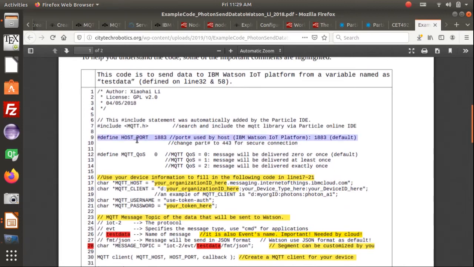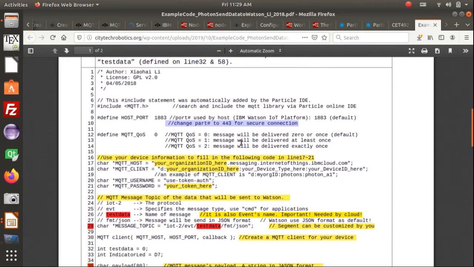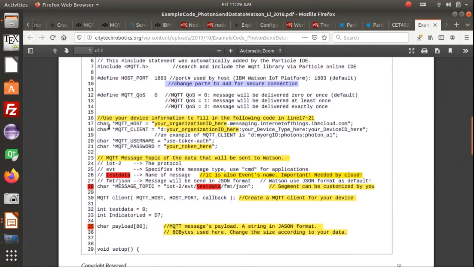First, the MQTT host port number, because we're not going to use TLS, so we choose 1883. If you use TLS secure connection, then you have to change it to 443 for IBM Watson IoT platform. And the next big segment of code you have to change is right here. That's where you need to provide the device credential information, and then your particle photon can have a successful connection to IBM Watson IoT platform.